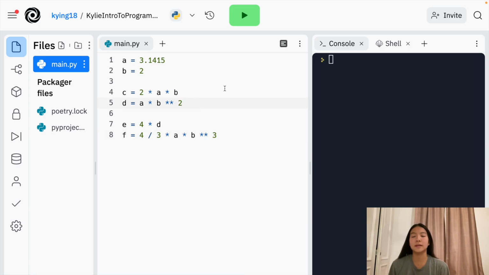Okay, so let's actually take this example right here. I'm going to set a equal to 3.1415. I'm going to set b equal to 2. C equal to 2 times a times b. D equal to a times b squared. E equal to 4 times d. And f equal to 4/3 times a times b to the power of 3. So do you have any idea what a, b, c, d, e, f represent here? Probably not, right?